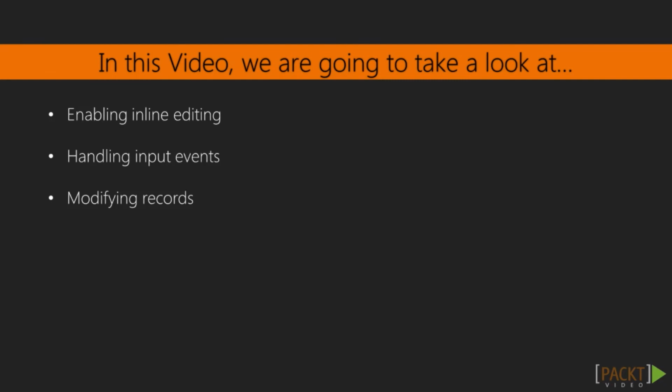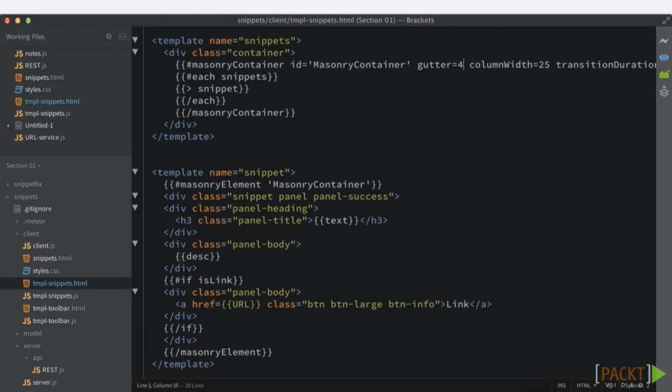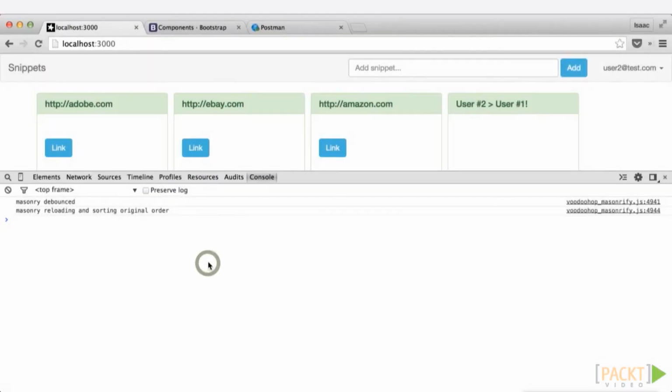If you remember from our last video, we had added a desc, DESC, inside of our panel body. This is a new property, and we're going to show you what that looks like if we were to display it.